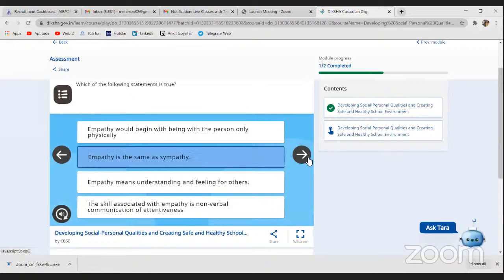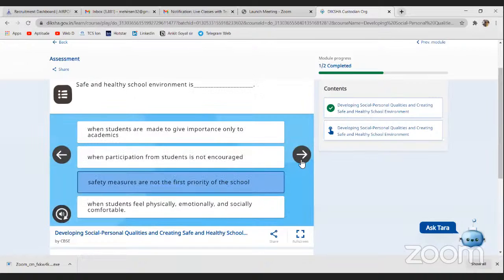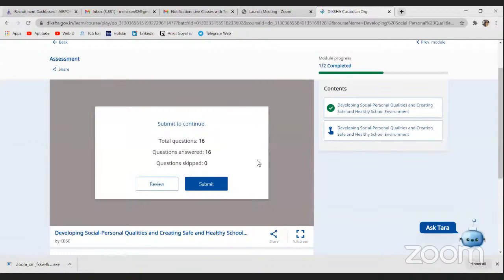So yes, if you see that here we have more than 4 to 5 questions. So you see total questions 16. There were total 16 questions, since in certain courses you have assessment at the end of each unit, and in certain courses you have assessment after all the units are completed. So that's why there were 16 questions. I answered all the 16 questions and I skipped nothing, zero.